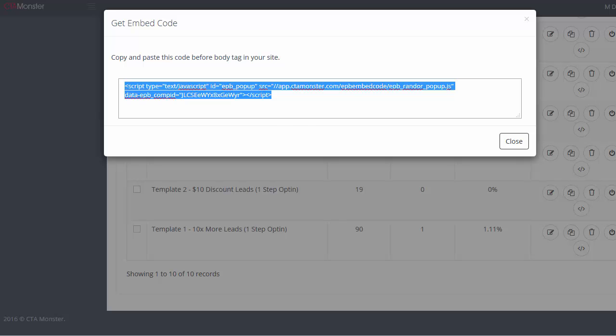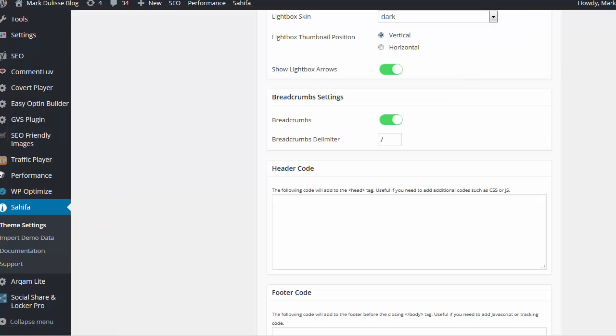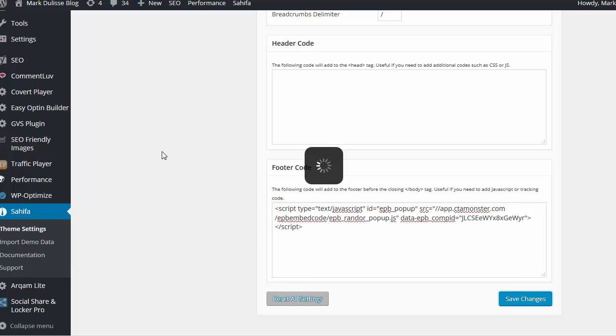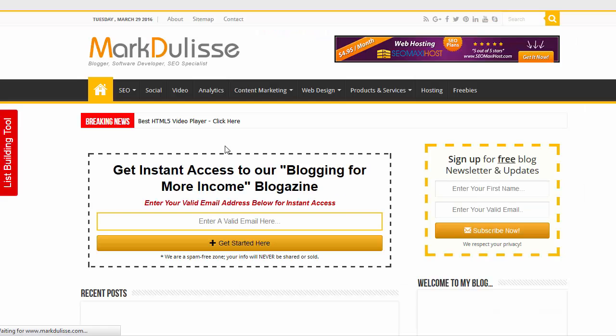Now I'm going to go to my blog. My blog is markdelis.com/blog, and this has a little section where I can put in footer code, and I'm going to put it right in there. Save the changes. Now I'm going to view this blog.